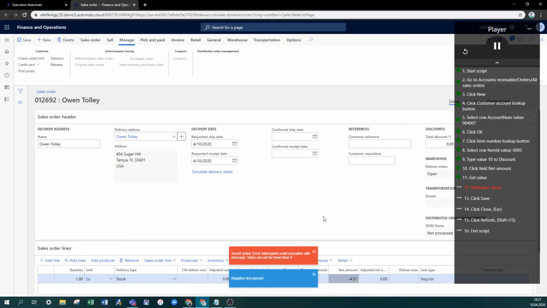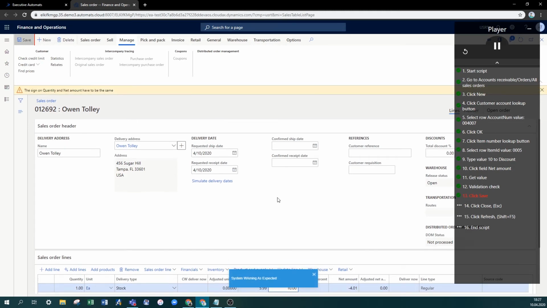Value is lower than 0, so our initial validation shows an error message that the value cannot be lower than 0, but at the same time our advanced validation is triggered and shows the message negative test passed, overriding the status to success. Now the script goes through the last steps, ignoring the system warning messages and overriding the status to success.